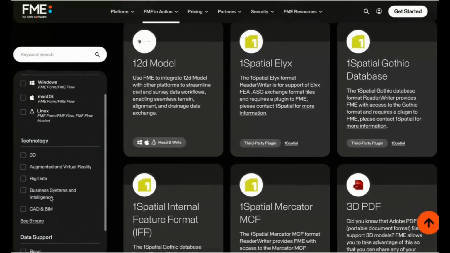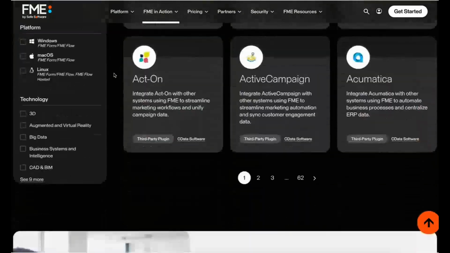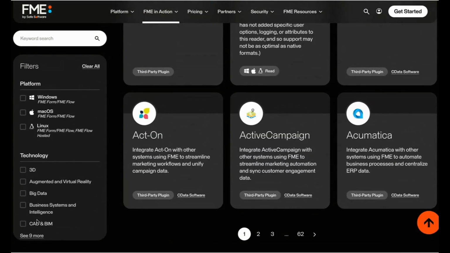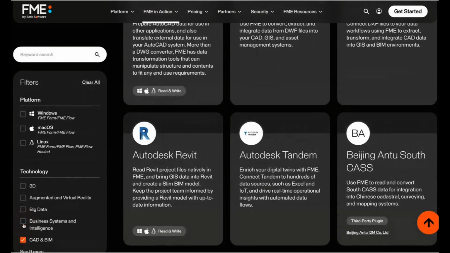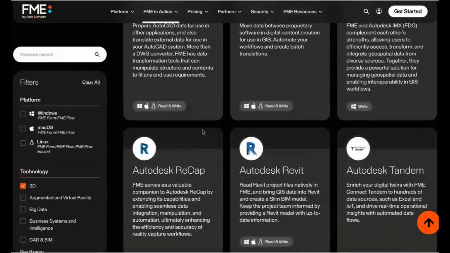So you can see here, you can filter by platform, by the technology, and scroll through them. So if I click here on CAD, for example, or 3D, you can see that they've changed.